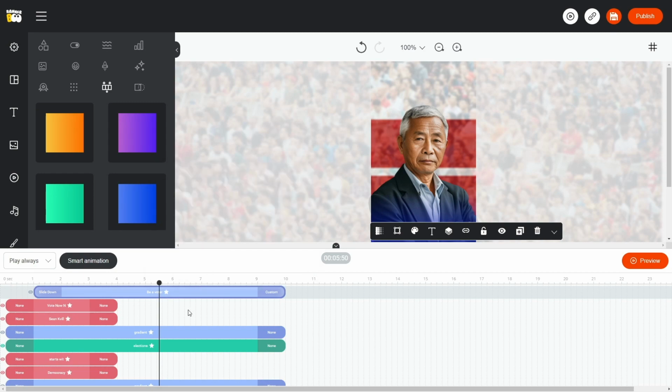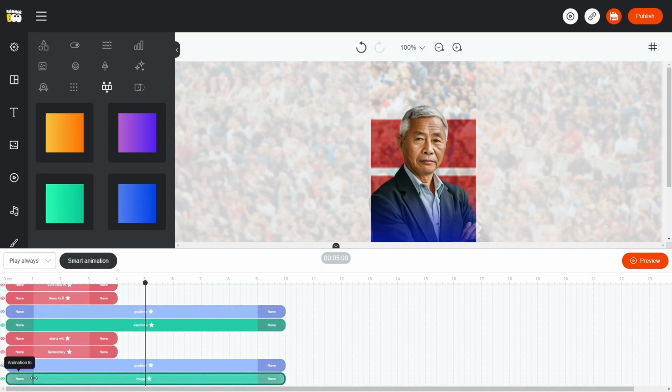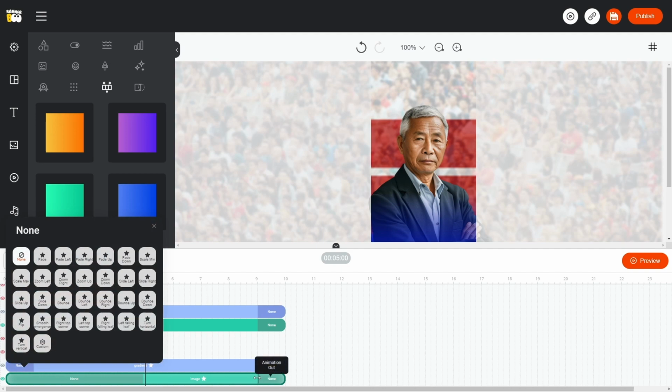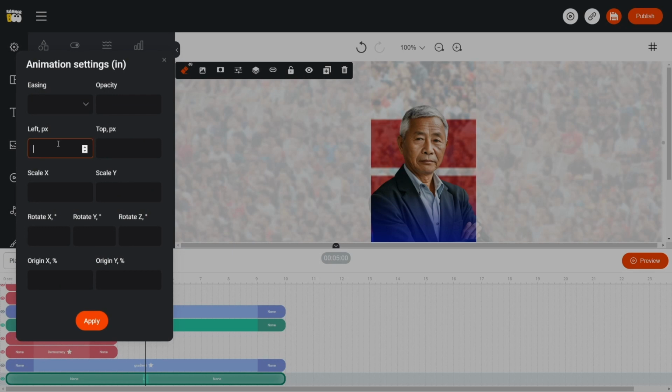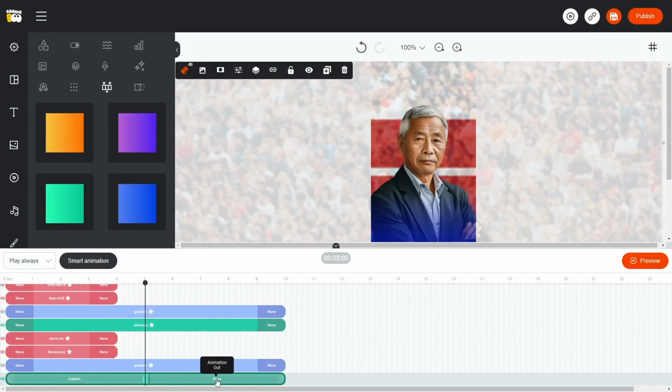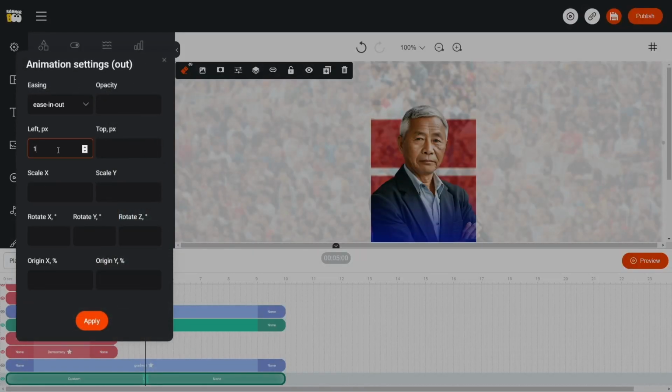Set the pulsation animation to pulse. In the background image, let's maximize in and out animation. For animation, go to Custom, set the left parameter to 100 and Easing Ease in out. Duplicate the same in Out Animation.